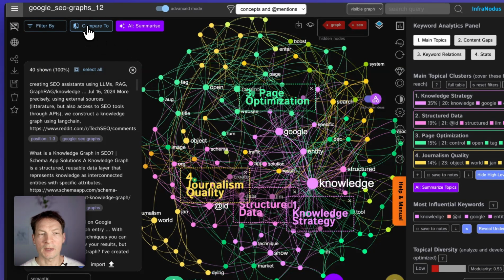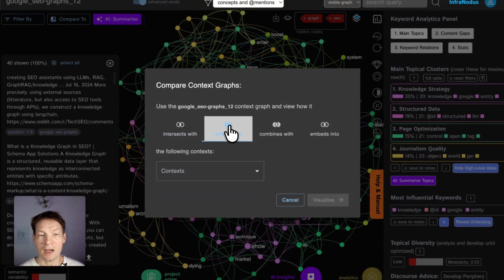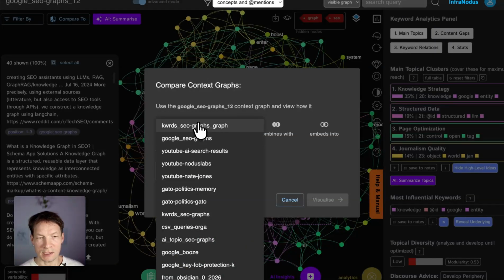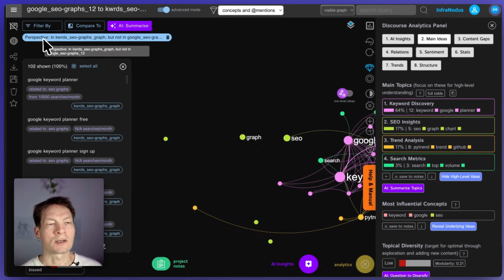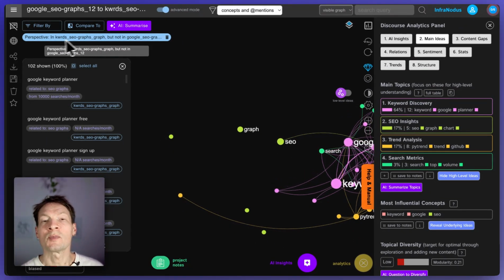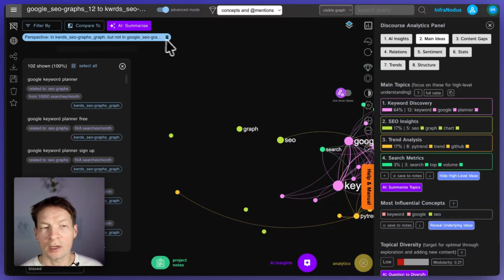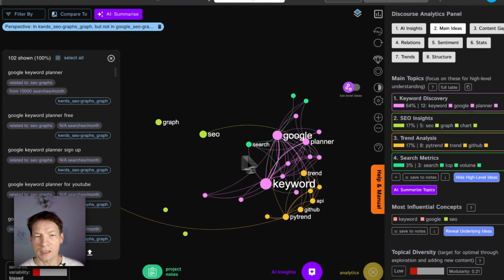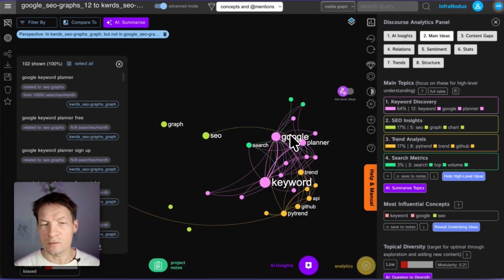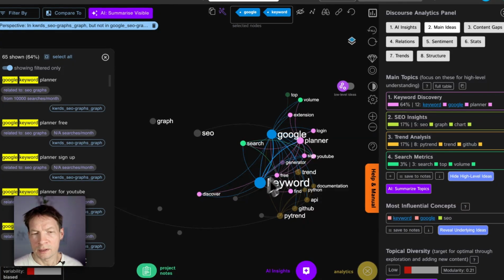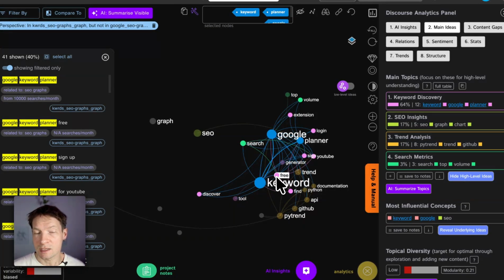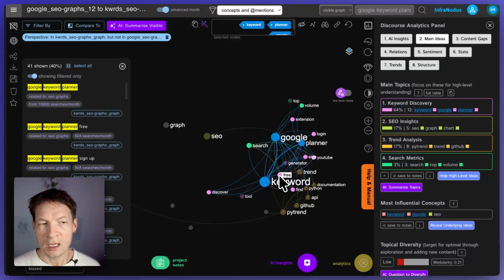So here you have Compare to View, and then you want to see how it differs from the keywords graph. So I select here differs from keywords graph, click Visualize, and here I get help. I can see that, okay, what is in the keywords, so what people search for, but not in Google search results so much. And I have to note here, it's not the actual words that are not in the search results, because of course you will have Google Keyword Planner in search results, but it's the connections, the relations that we're showing here that people use when they search for SEO graphs, but they don't really readily find in search results.